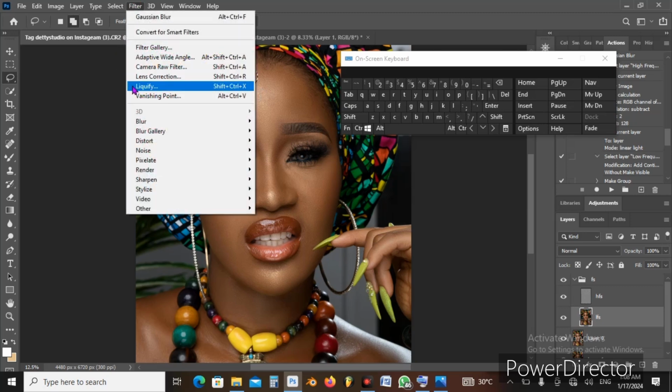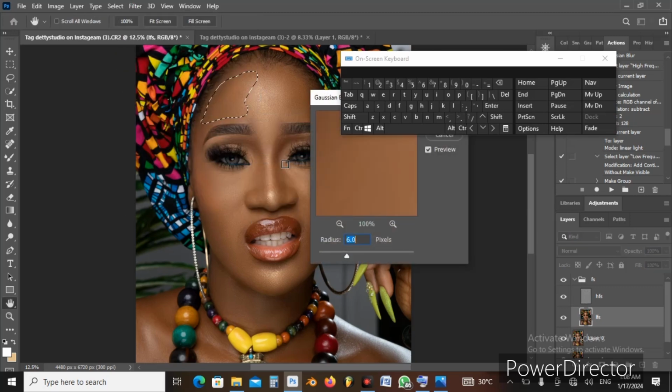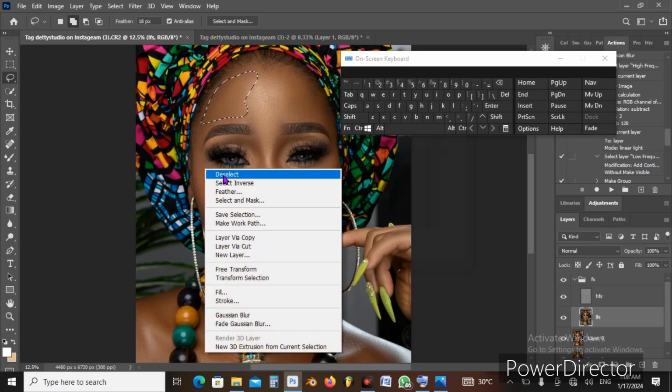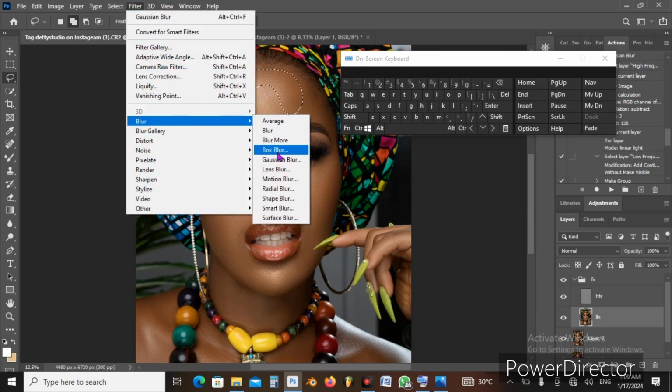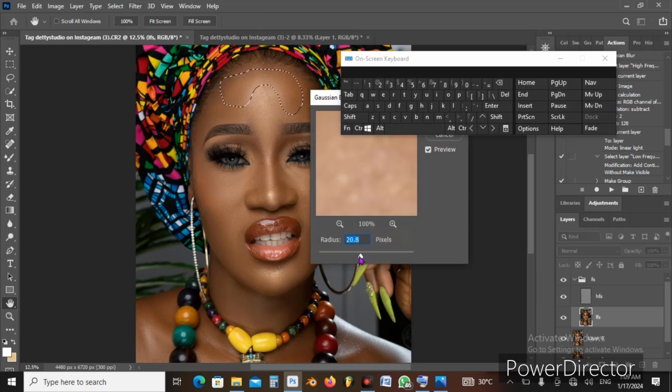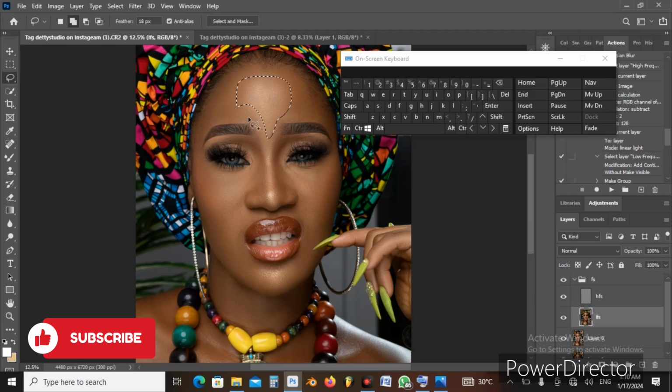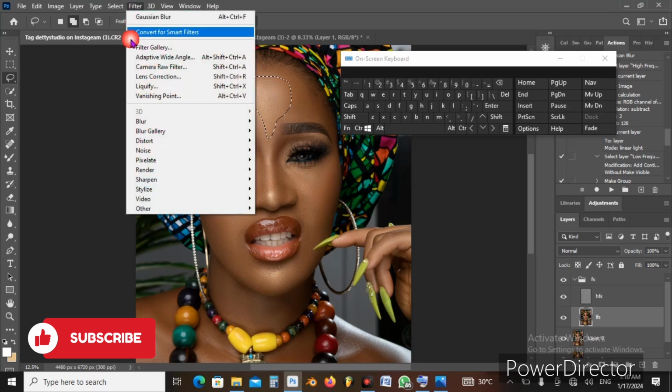Then you go to Blur, Gaussian Blur, then you increase it so the image should be correct, like this. I guess 20 is okay. Yeah, 20 is okay. Then deselect, then choose the other area you want to correct, then you go 20, but if you want to increase the areas, I choose 18 for this. So Gaussian Blur.